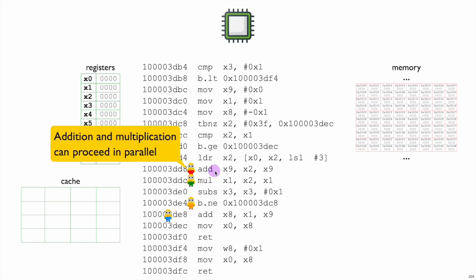The fact that these additions and multiplications can happen in parallel, in fact, explains why, even though we added multiplication to our program, it didn't change how fast it ran overall, because we added multiplication that was just working at the same time that the addition was working anyway.